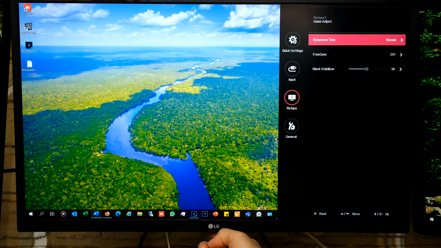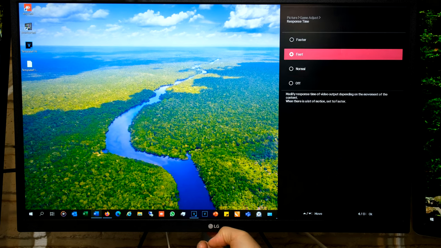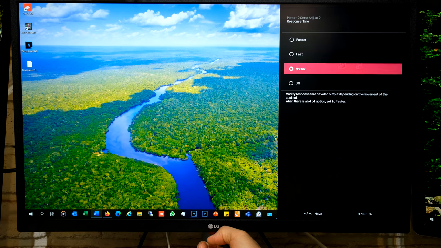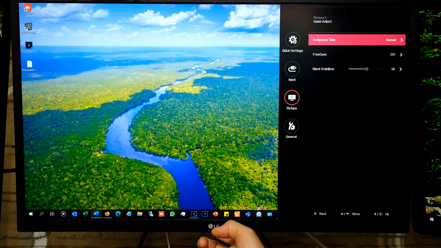Then you've got game adjust, so you can set your response time. You can set it to fast, faster, normal, or off. In my case, I'm putting mine on normal. I'm not a gamer, so I'll just leave it on normal.